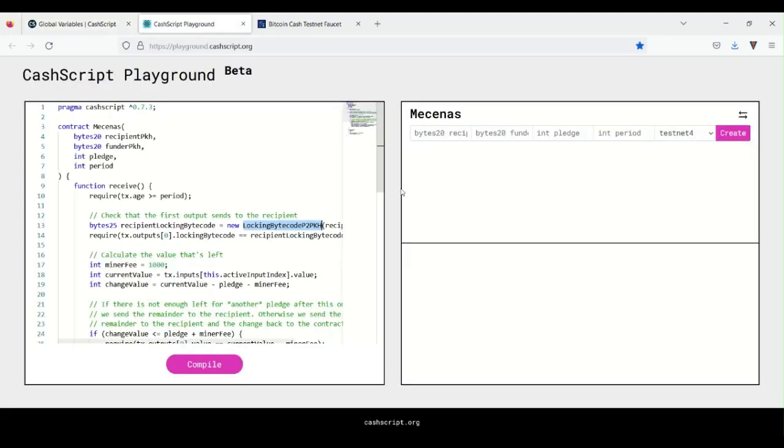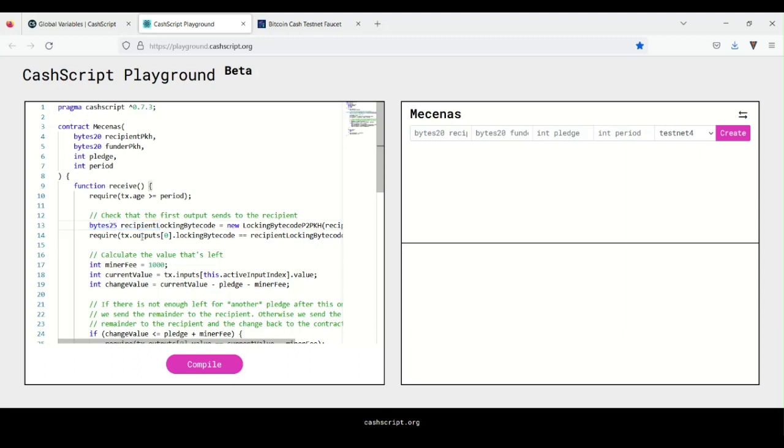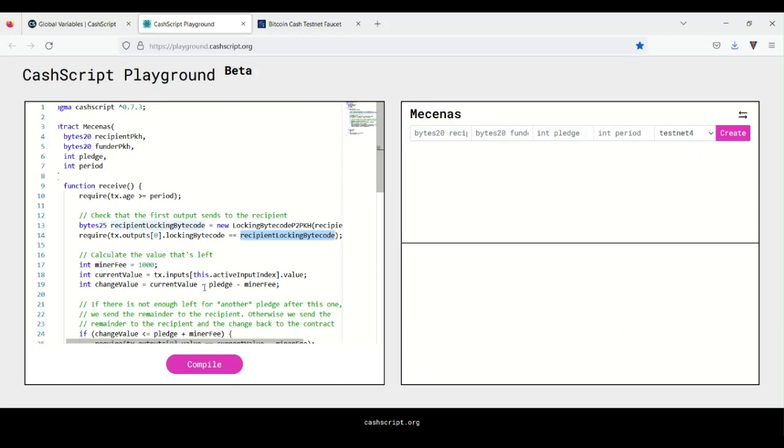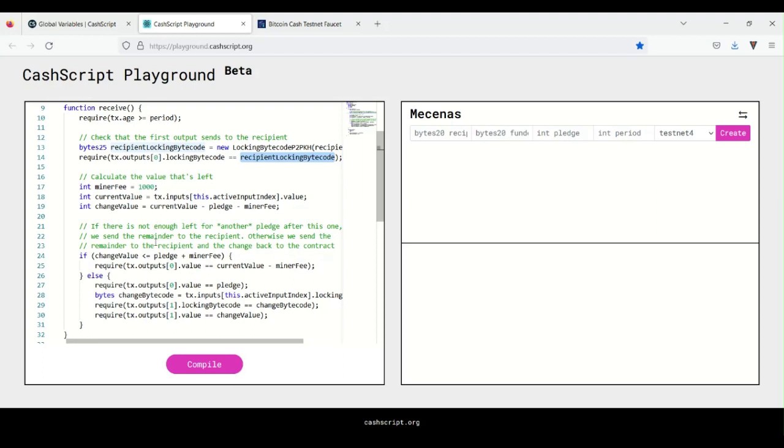So this is what is used here. So we construct a locking bytecode from this public key hash, and it will be 25 bytes. And then we require that the first output, so the output at index 0, has this locking bytecode. Fair enough. If we scroll down a bit, you'll see that there will be other restrictions placed on the first output.